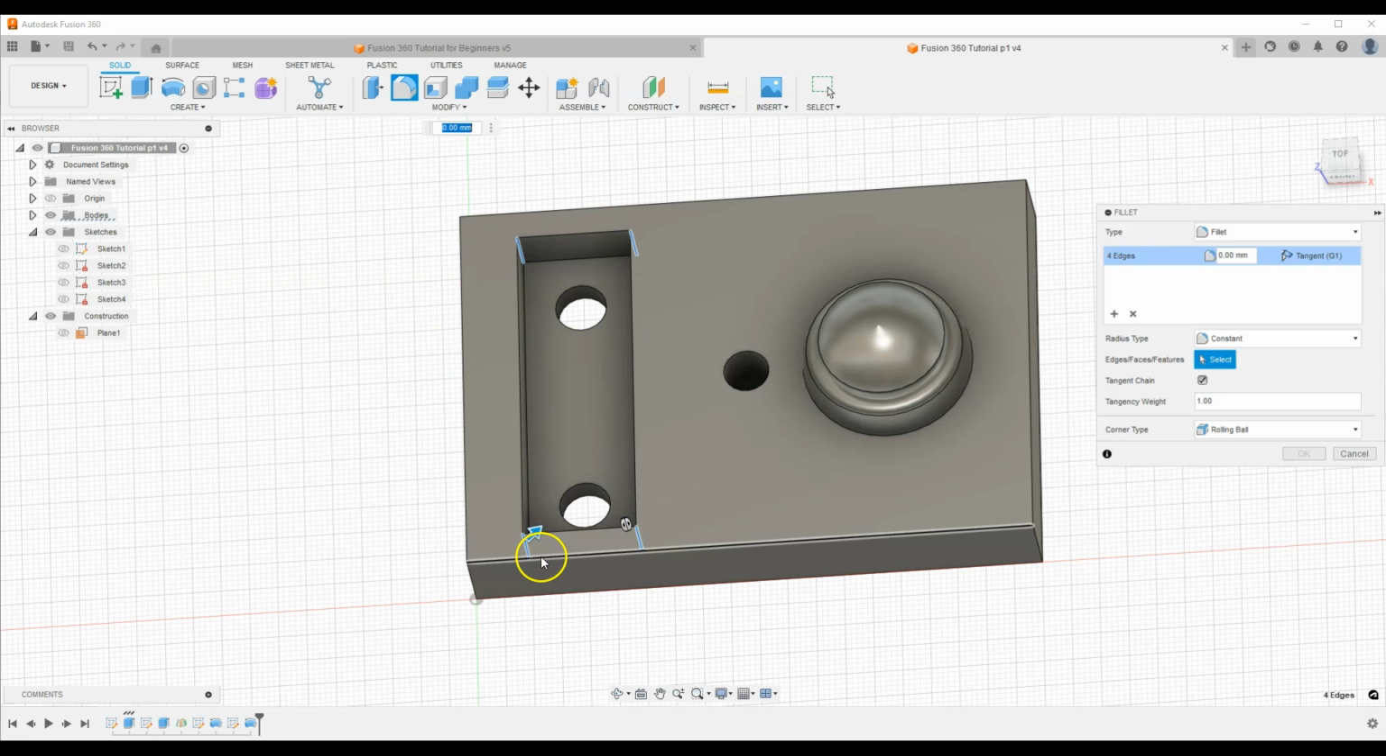And now we need to determine the value of the radius. We can do it by dragging this arrow, or we can enter a specific value of the radius in this place. I, for example, enter 5 mm and click OK.